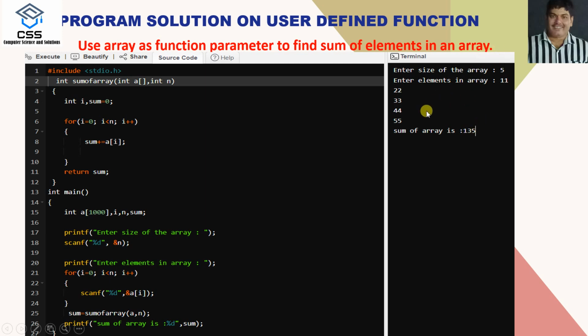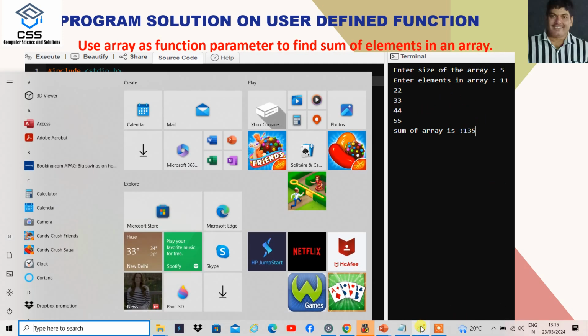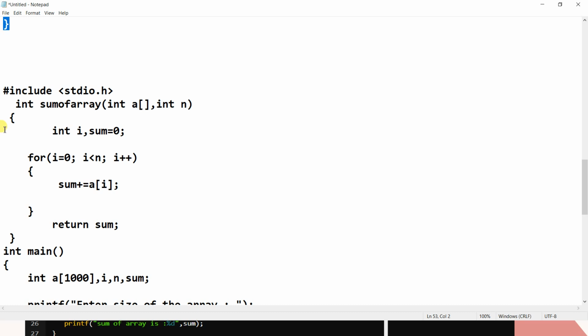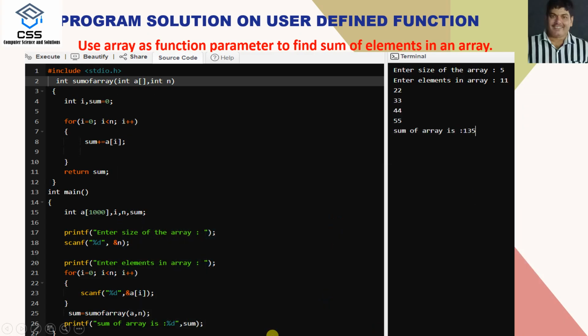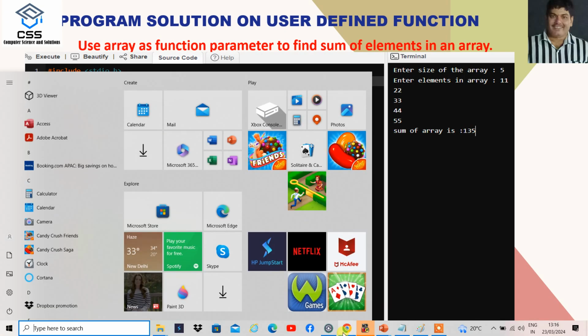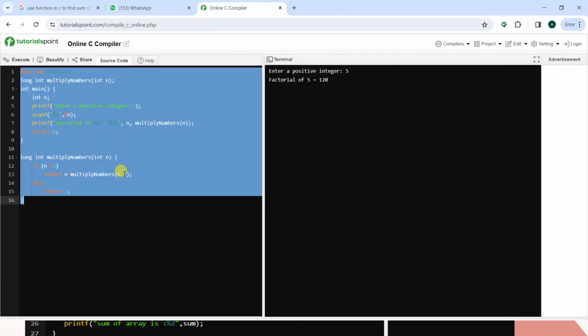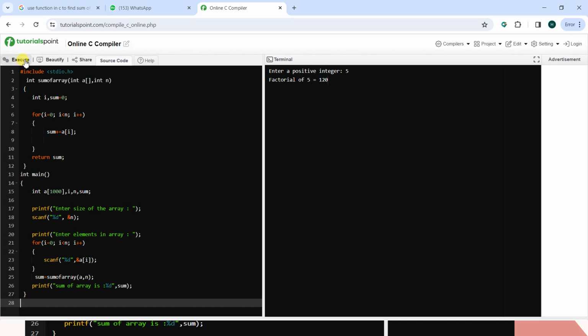If I want to run this program, then copy this code, move to your online compiler and start running the program. It asks you to enter how many elements, suppose 5, and I give 11, 22, 33, 44, 55. Whatever values you give, you will get the result. So in the function we pass the array elements, find the sum and display it.